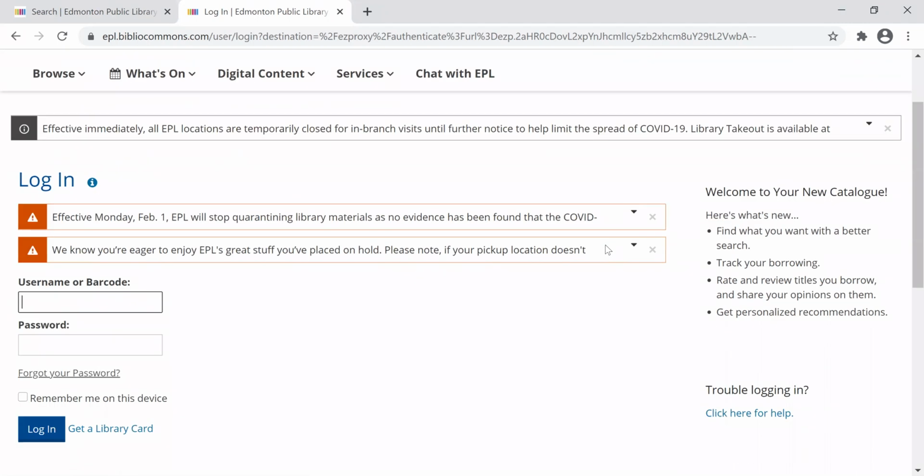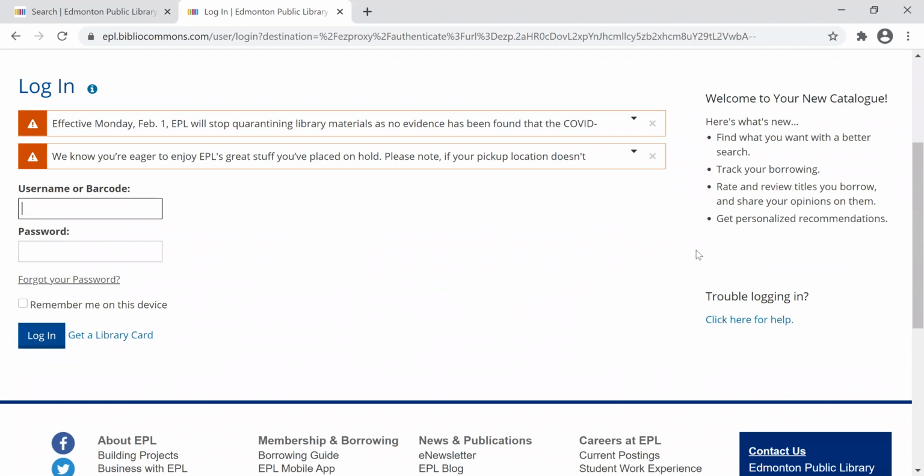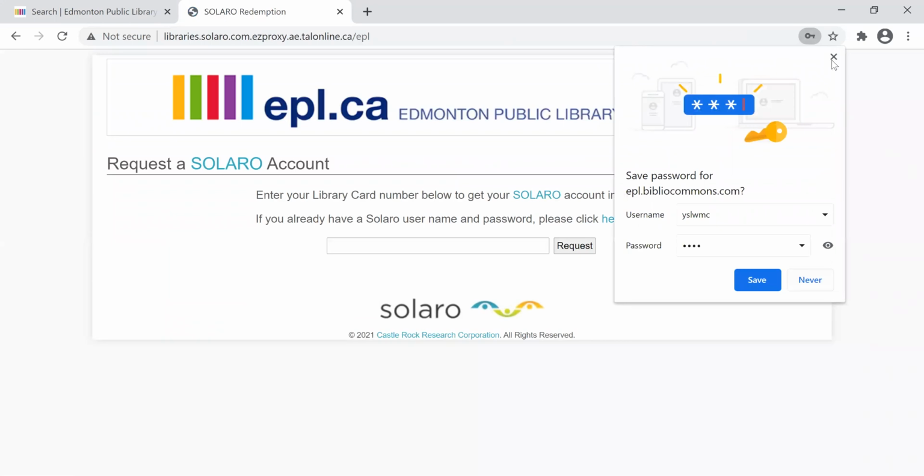So the very first time that you are using any of our resources, and the very first time of the day when you're logging into our website, you're going to have to put in your username or barcode. So your barcode typically is your library card starting with a 212210, or you can put in your username if you have created one, and then your password or PIN. This way, Solero and all the other databases know that you are an EPL library member.